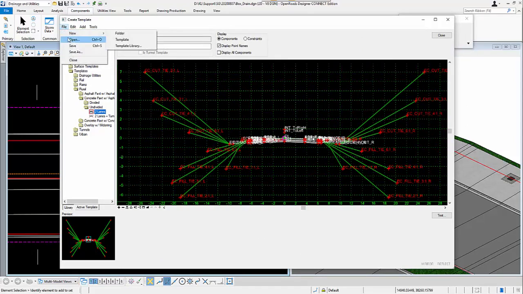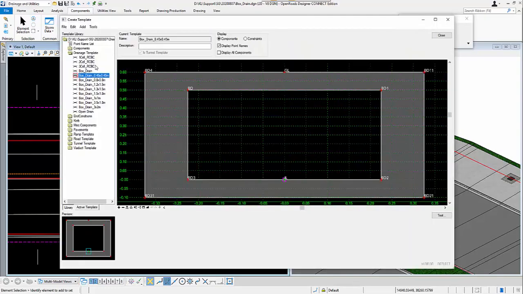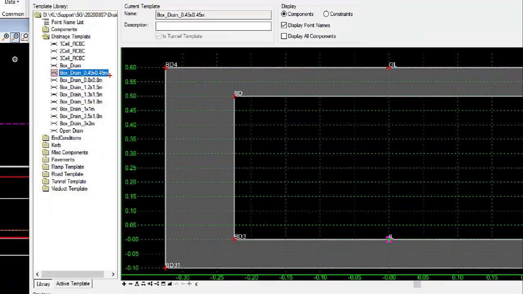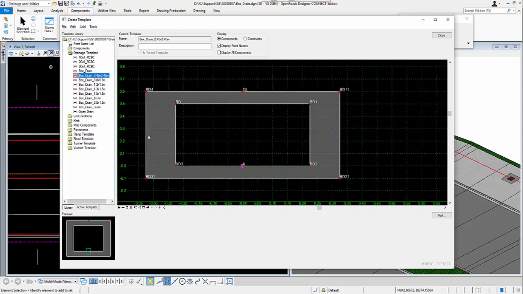Go to file, open, to open my drainage template library. In this library, as you can see, I have created a template in the size of 0.45 meters. So the inner box size in this template is 0.45 times 0.45, with a thickness of 0.1, so it's 100 millimeters. If you have another thickness, you will have to adjust it in the template.